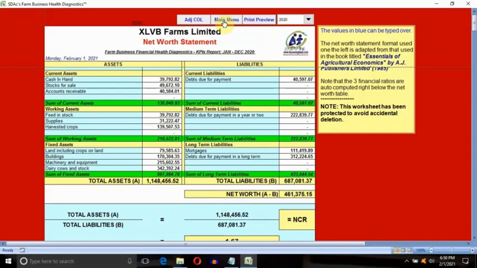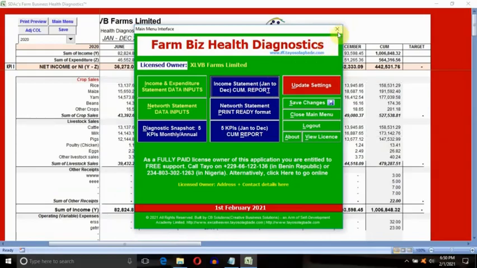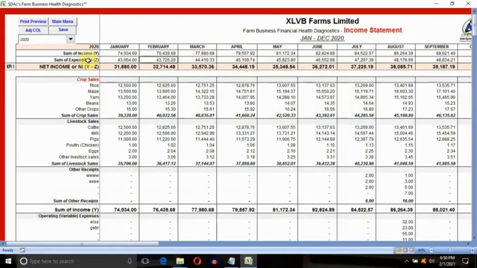All right. So this is the net worth statement, and then you have the income statement, which you can see is the same format as the KPI cumulative format. So this is a cumulative format also for the income statement. You can see the net income there at the top, KPI 1, and then you can see all the different income heads. All right, crop sales, livestock sales, other receipts. Maybe you have a restaurant, maybe you have some other things you sell. Maybe you sell black soldier fly larva, whatever it might be, and all of those are totaled up.